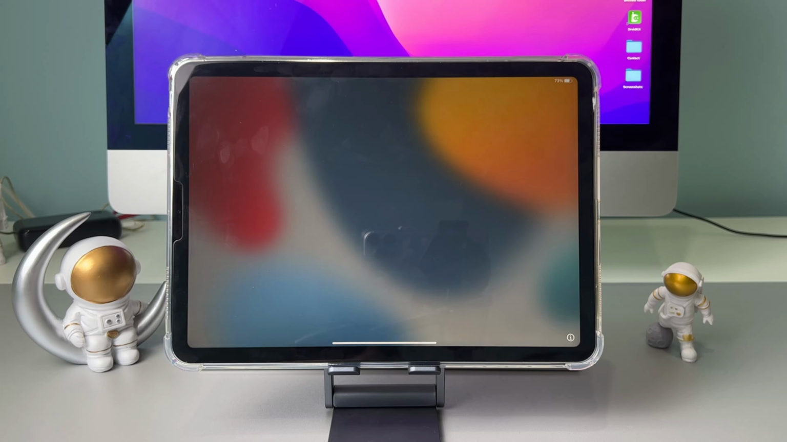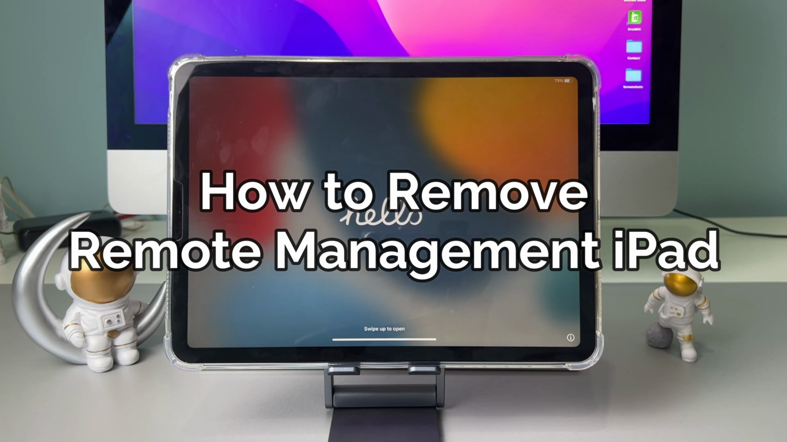If your iPad has MDM lock, you'll be stuck on the remote management screen after restoring your iPad. If you want to know how to remove remote management screen on iPad, please keep watching.